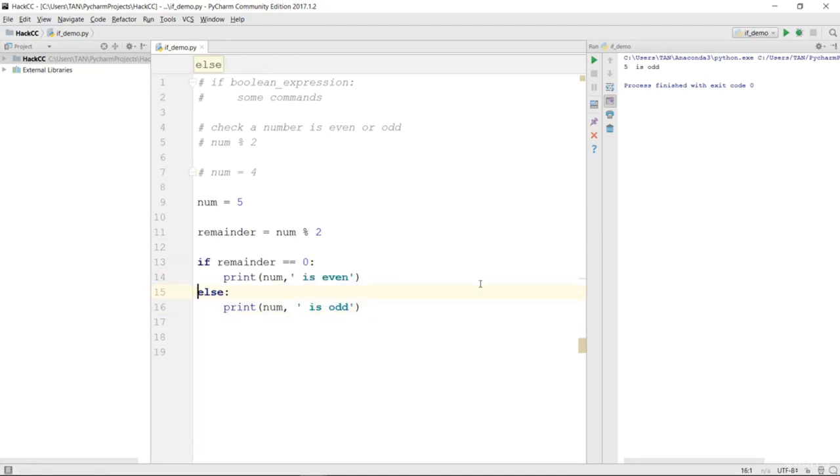Okay, let's recap. If the Boolean statement is true, it executes the block of commands right below the if. And in this case, when the Boolean statement returns false, it executes the command or block of commands below else. That is it, so see you in the next lecture.